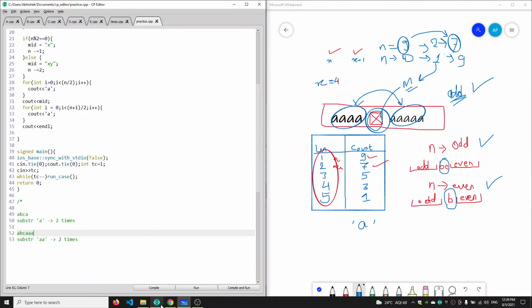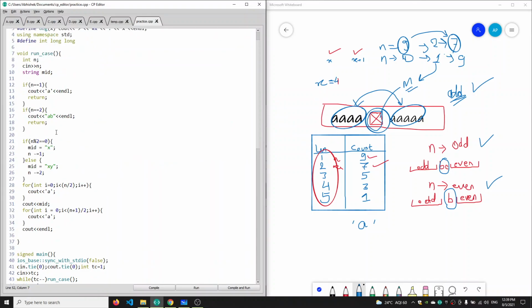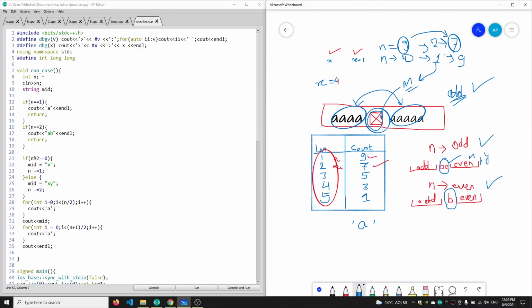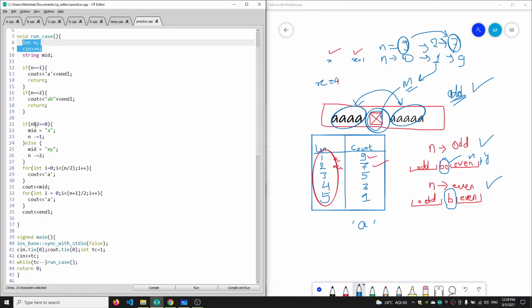So let's have a look at the code. Instead of B and C we can take X and Y also. What we are doing is taking n as input and checking if n is even, then we will insert only one character in the middle, and we will decrement the value of n by 1. Otherwise, if n is odd, then we will insert two characters in the middle and we will decrement our n by 2.